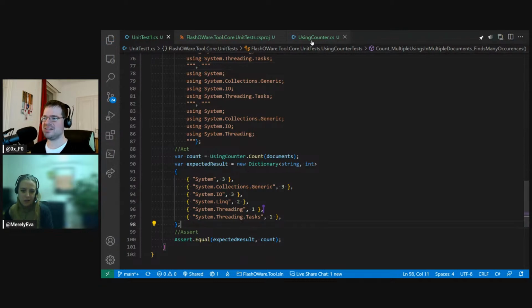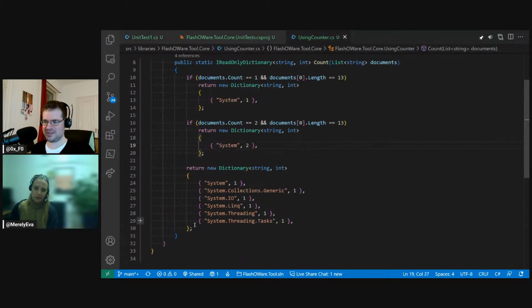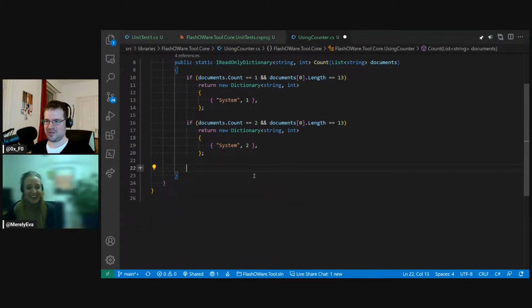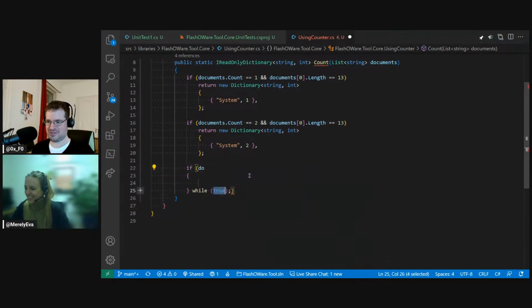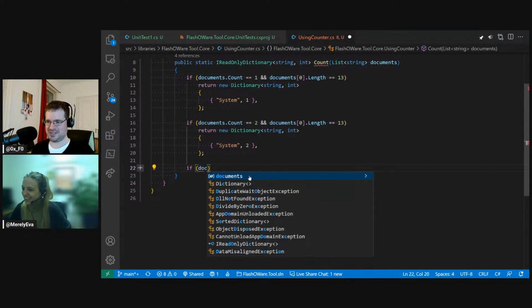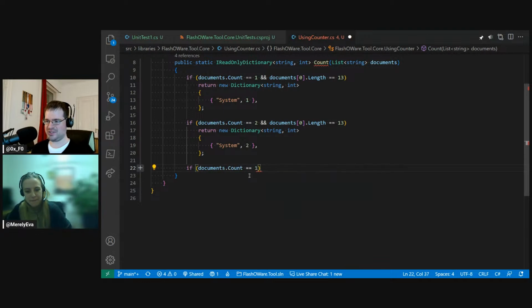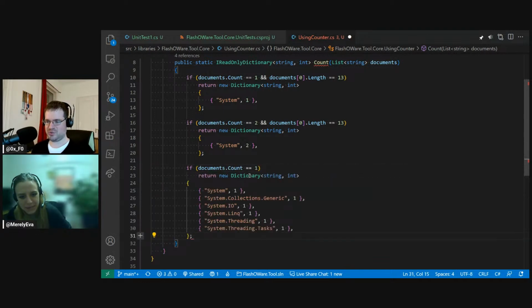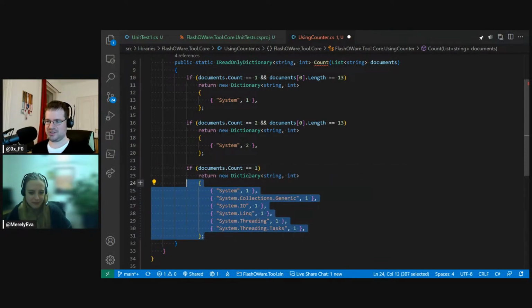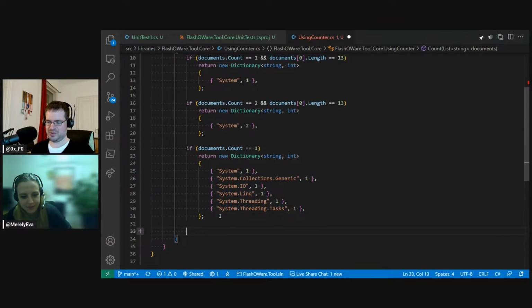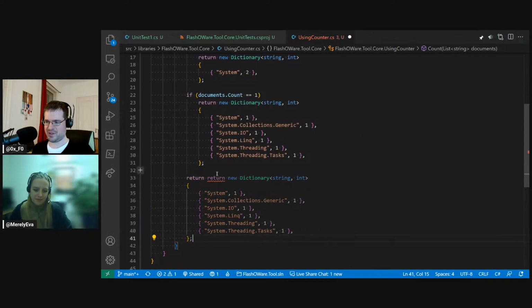Cool. Yeah. How do I do that? I guess, let's say, if we have a document count of 1, return the previous one. Else, we return, what was it again? 3, 3, 3, 2, 2, 1, 1.